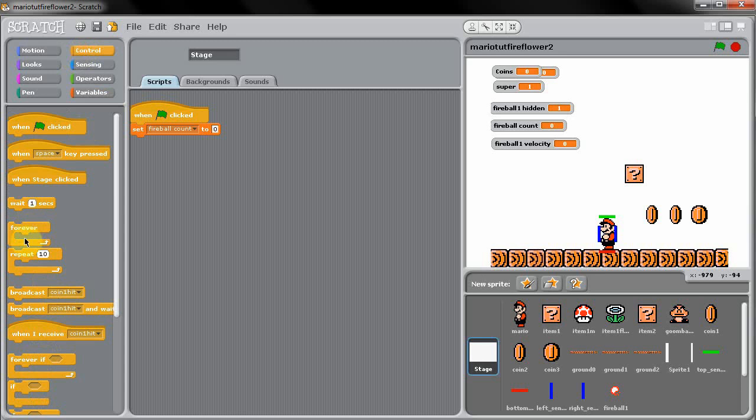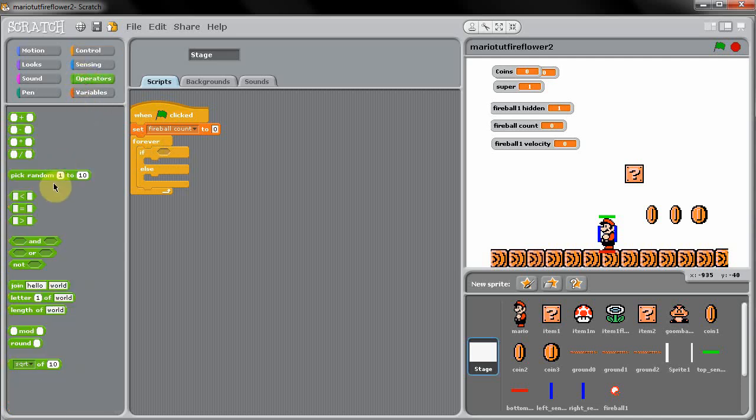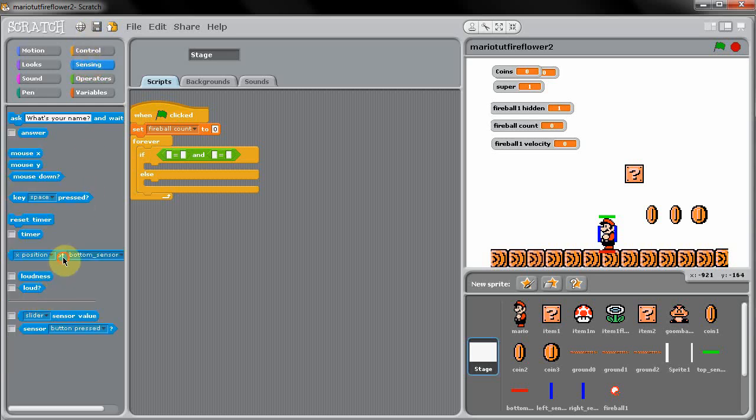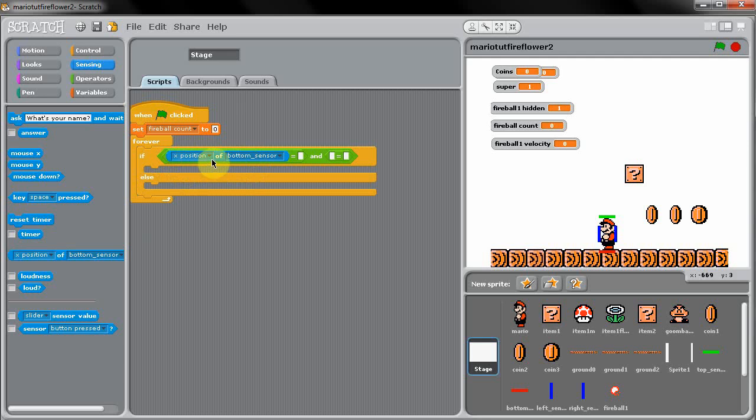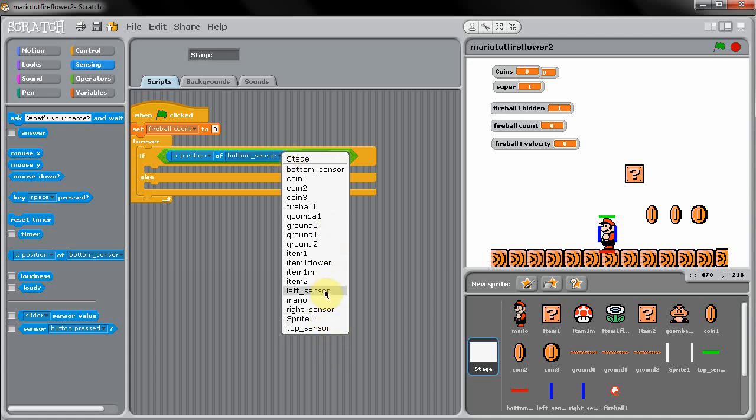And then we're going to make a forever loop as per usual, and in this forever loop we're going to put in an if and an else, and we're going to get this and, and in this and we're going to put 2 of these because we're going to be detecting the value of 2 variables. So in this sensing one, we're going to need this to get the variable of, not bottom sensor, but fireball 1, here it is.